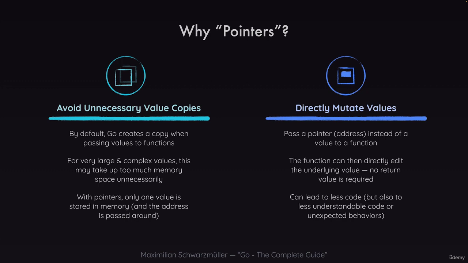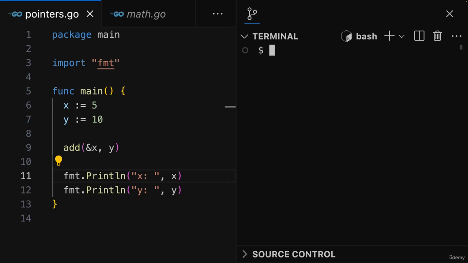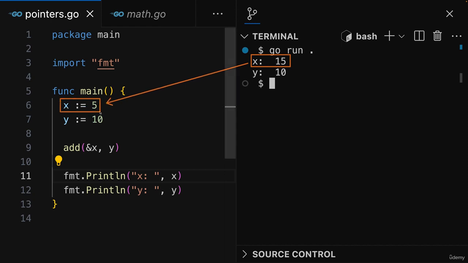But to be clear, it can also lead to less understandable code and unexpected behaviors, because it might come as a surprise that a function called add, for example, does not give you the sum of two numbers, but instead edits the first number by adding the second to it. That can be unexpected. You might instead expect a function that returns a result and leaves the original numbers unchanged. So it comes down to your specific use case, your personal preferences, and of course also the naming of your function, so that you don't surprise yourself or other developers with unexpected behaviors.